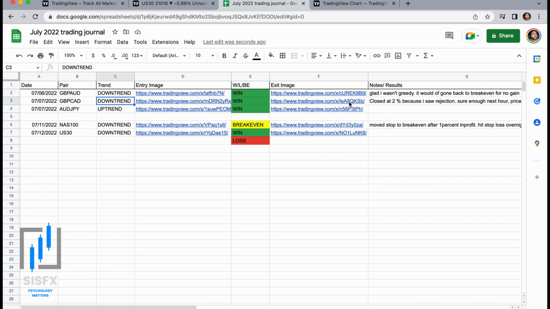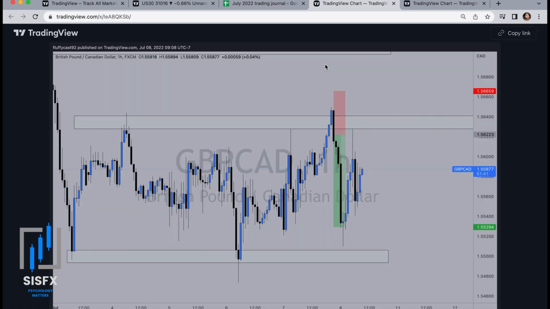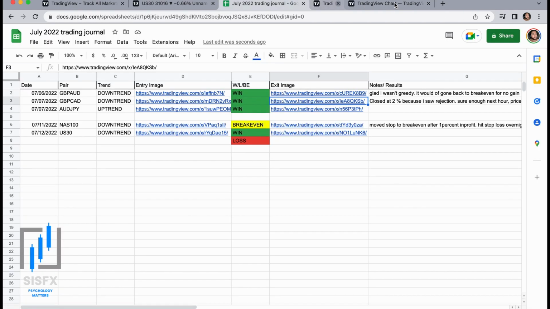I closed at 2% because I saw rejection. You can actually see why. So I saw this big old pin bar. I'm like, okay, it's time to close. That's why I wrote the notes.